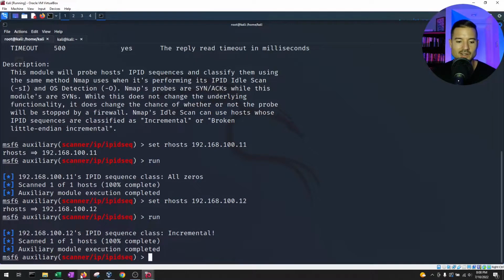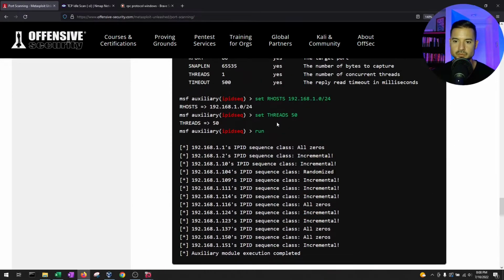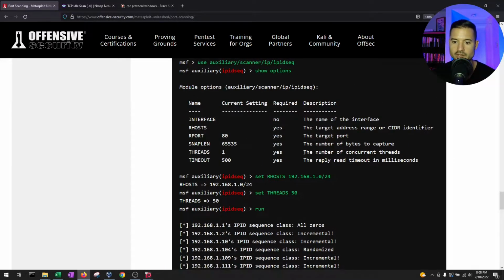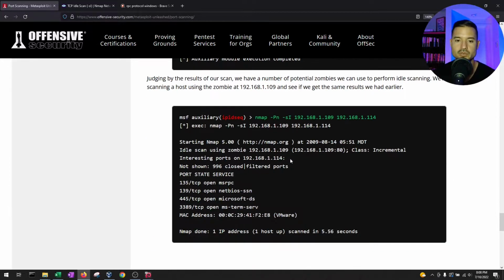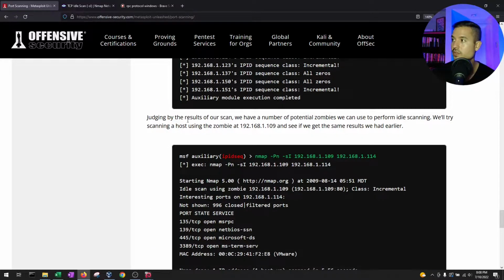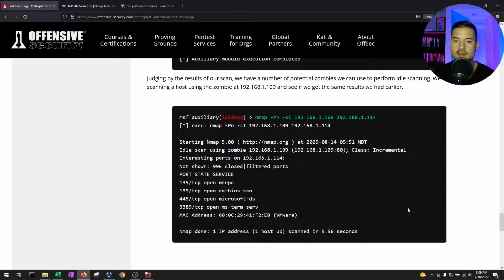Okay, that's cool. All right, so what's the next step? Okay, so here they're showing you an example where they're doing it for a number of IPs. Some of them are all zeros and some of them are incremental. The ones that are incremental we can use. So it says that judging by the results of our scan, we have a number of potential zombies that we can use to perform idle scanning. We'll try scanning a host using the zombie at 192.168.1.109, which is this one right here, and see if we get the same results we had earlier.